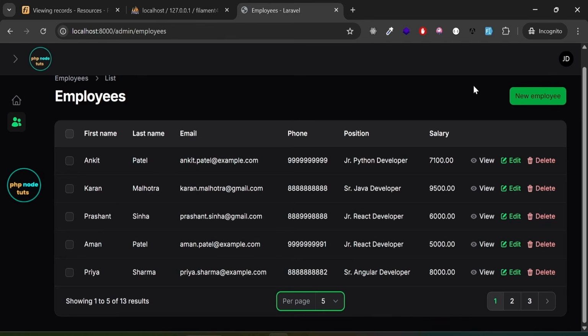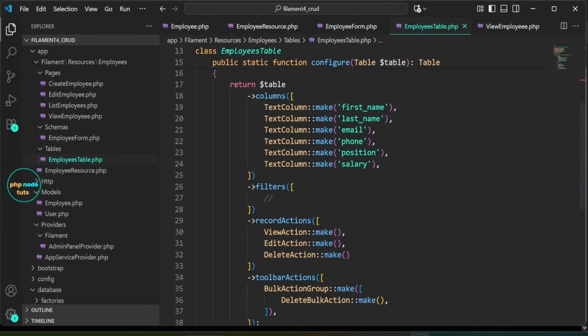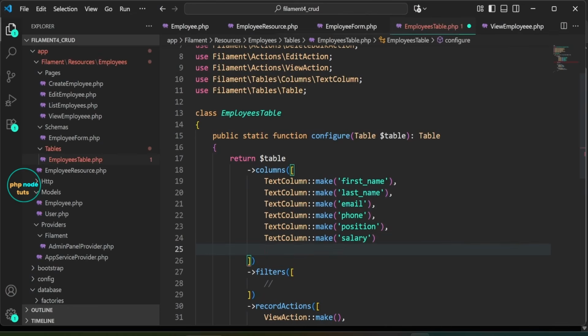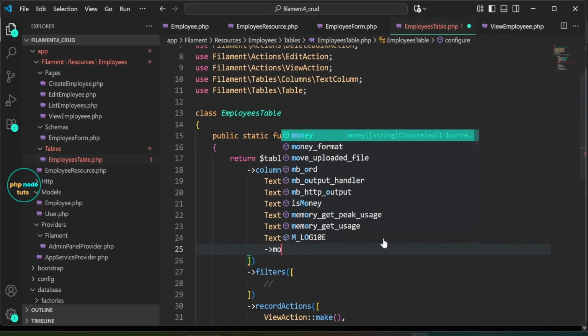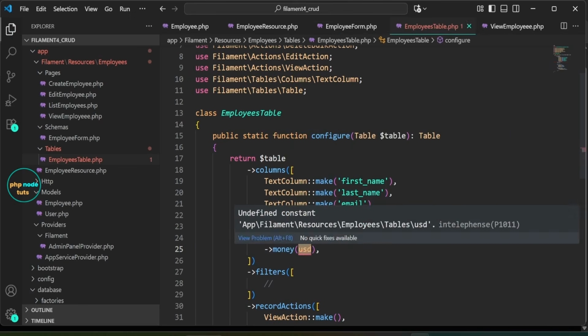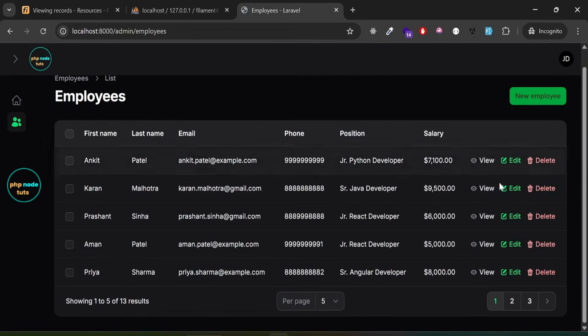Next, let's display the $ sign before the salary. To do this, we'll use the money function. Go back to Visual Studio Code and open the EmployeesTable.php file. Here, remove the comma, then use method chaining to add the money function and pass USD in single quotes inside it to display the $ sign. Go back to the Employees page and reload it. You should now see the $ sign in front of the salary.